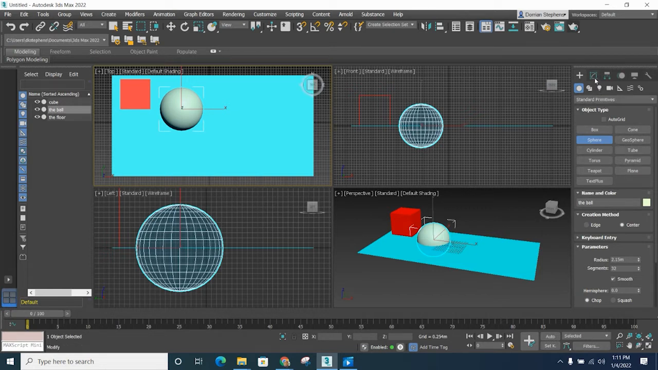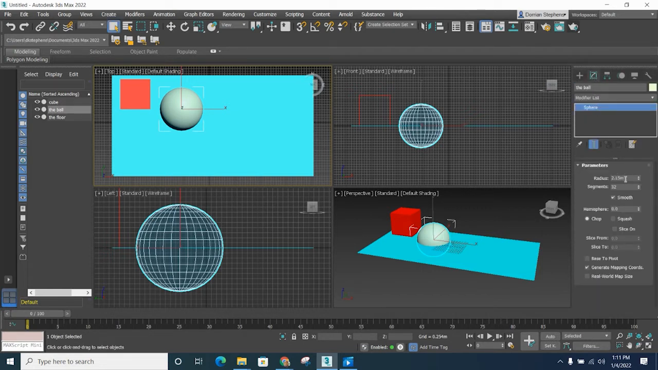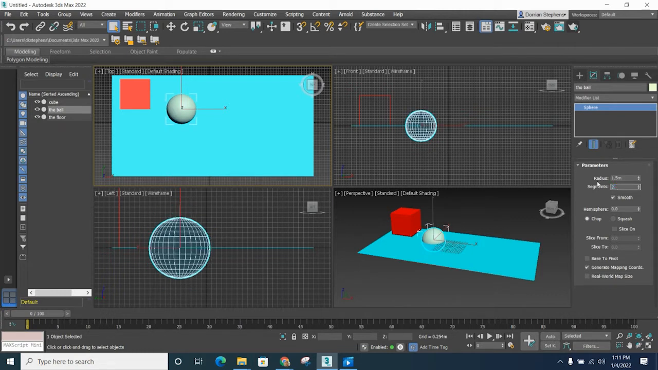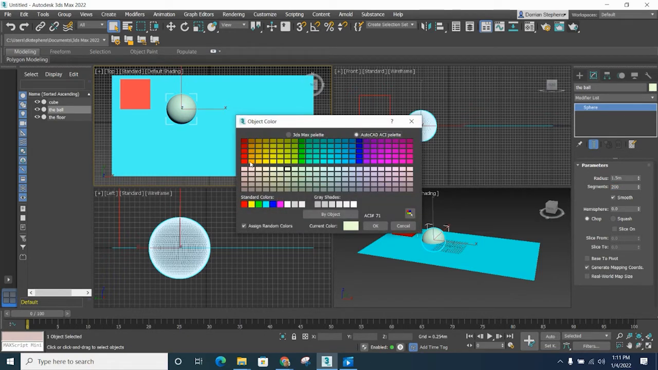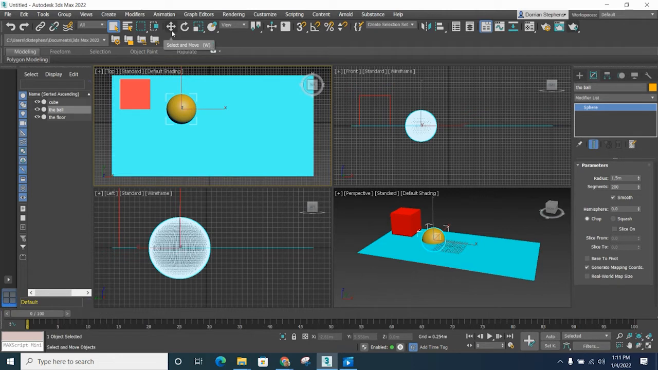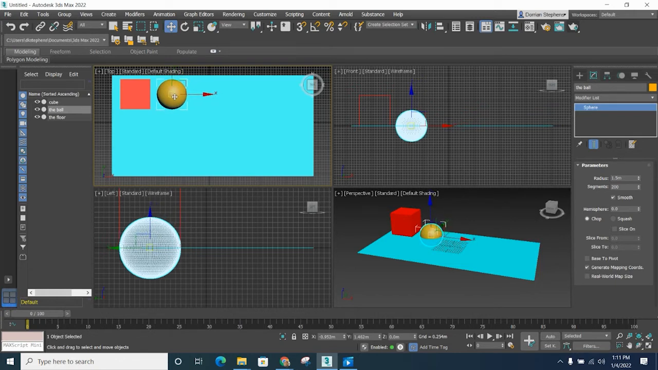And then I'm going to click on the Modify tab. I want my radius of my sphere to be 1.5. I want my segments to be 200, because that will make the sphere extremely smooth. Now, I want to change my color to orange. And then I want to use Select and Move by clicking this button or hitting W on my keyboard. I'm going to move my sphere next to my cube.